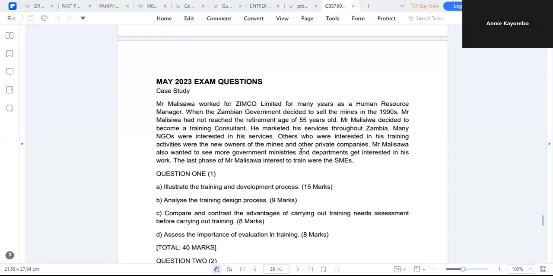The question reads: Mr. Mrwanda worked for Zamco for many years as human resource manager. When the Zambia government decided to sell the mines in the 1990s, Mr. Maliswa had not reached the age limit of 55. He decided to become a training consultant. He marketed his services throughout Zambia.